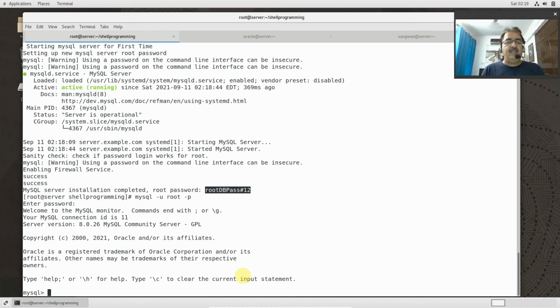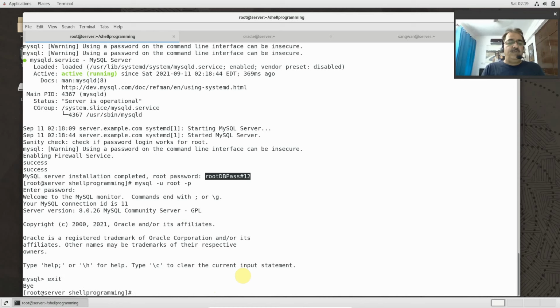I'm logged in as a root user with a new password. My installation is successful. So that's all for the day.